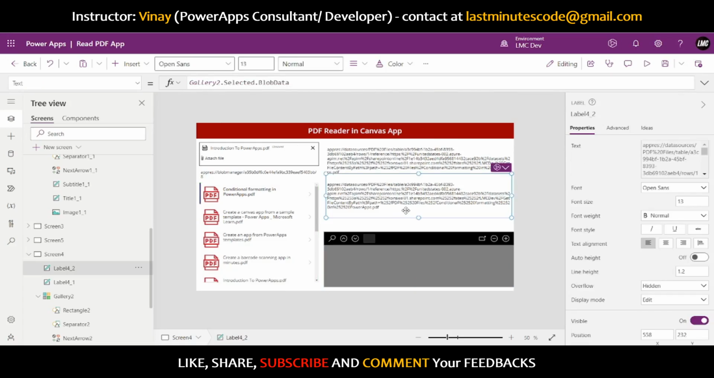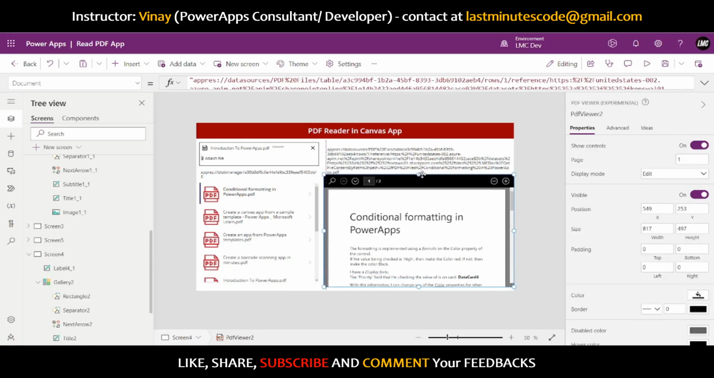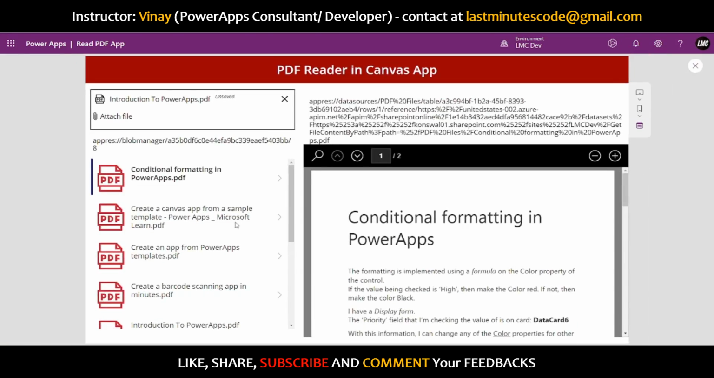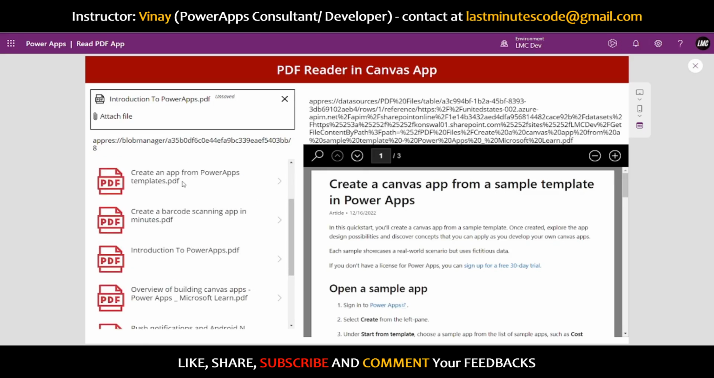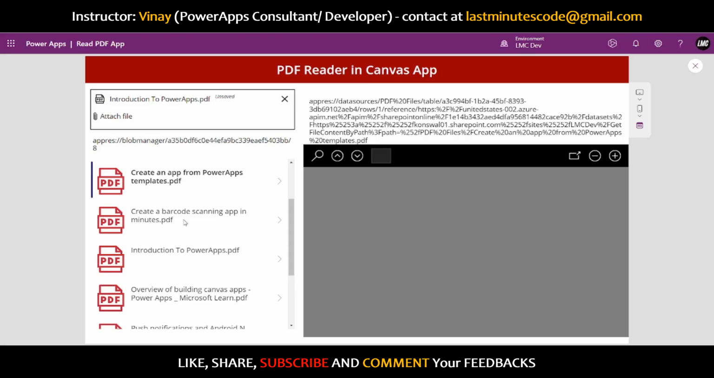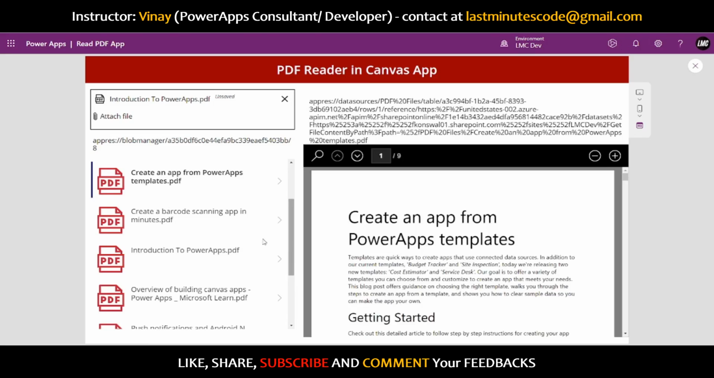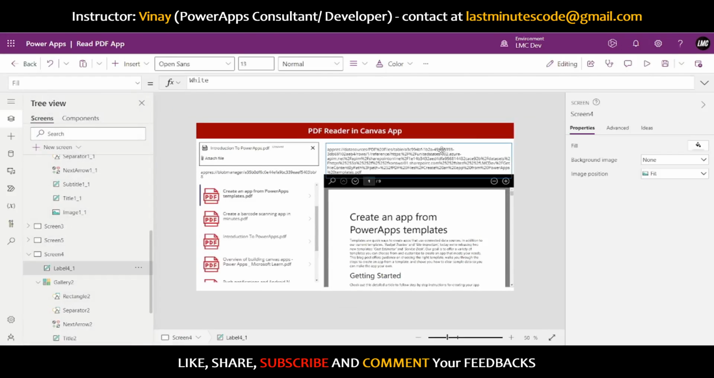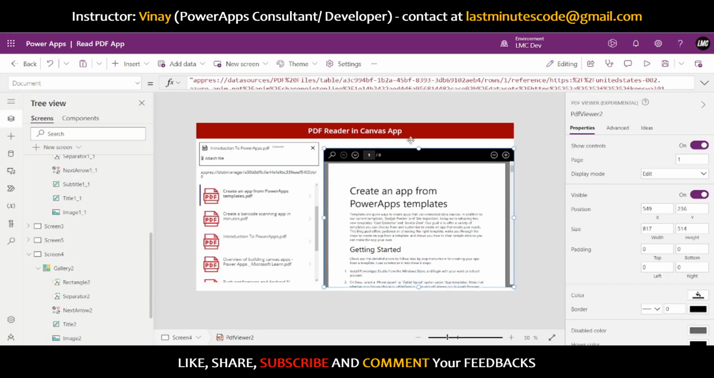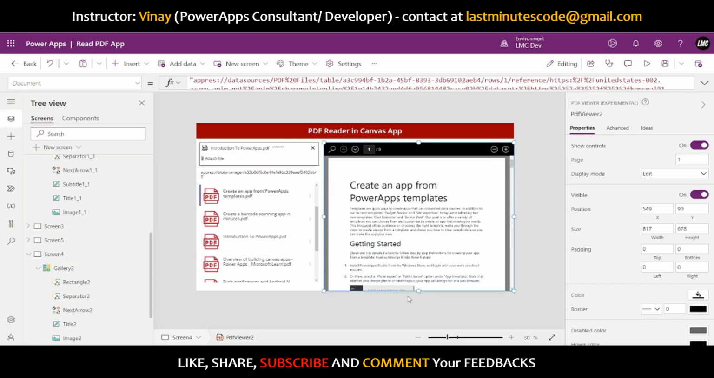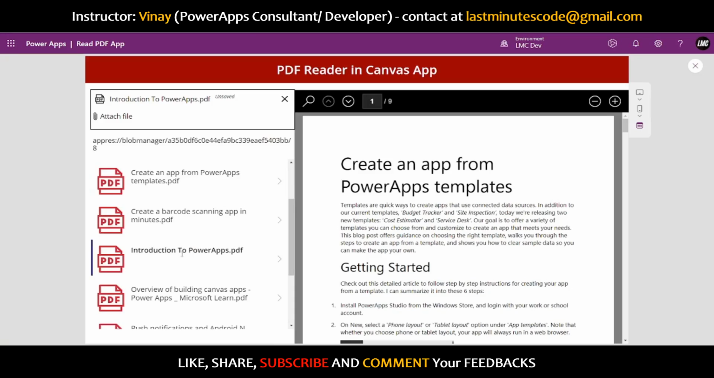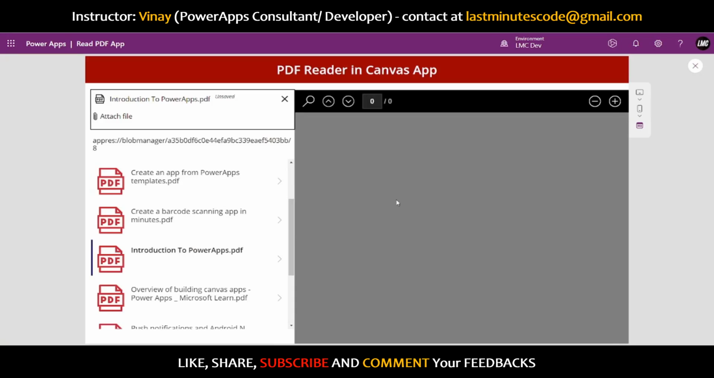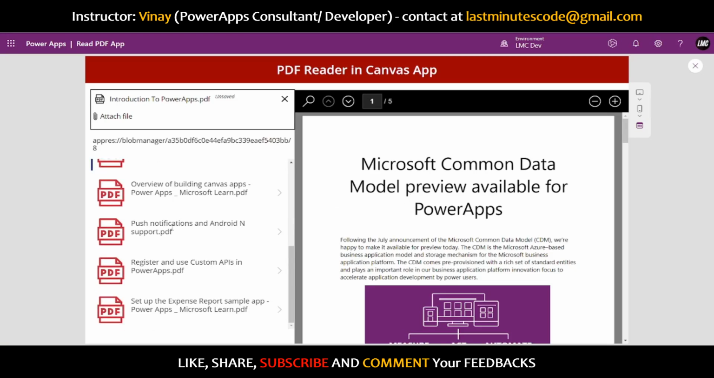Once we do this, I can delete this one, and see, it is working. If I change the PDF, see, create a canvas app from sample template. So see, create a canvas app from sample template. If I'm changing the PDF, see up here it is taking a little bit of time, right? That is why I've created that loading screen. Now I don't even need this label. That was just for an example. See up here, introduction to PowerApps. I changed here, but it took some time. That is why I created that loading screen as well.